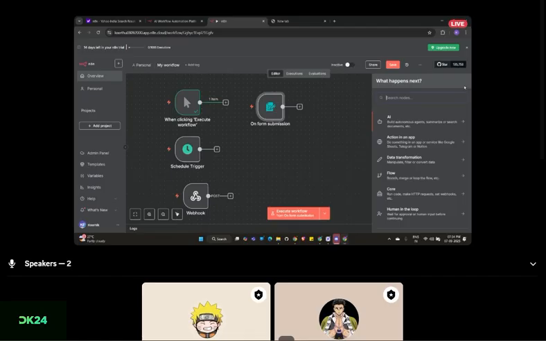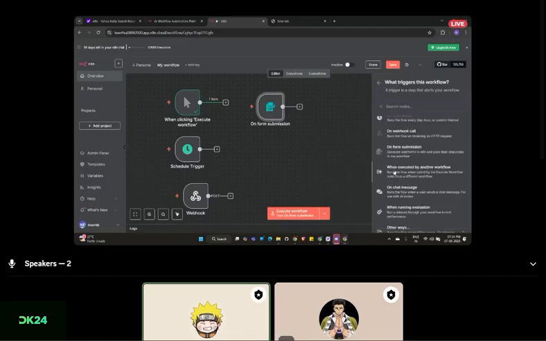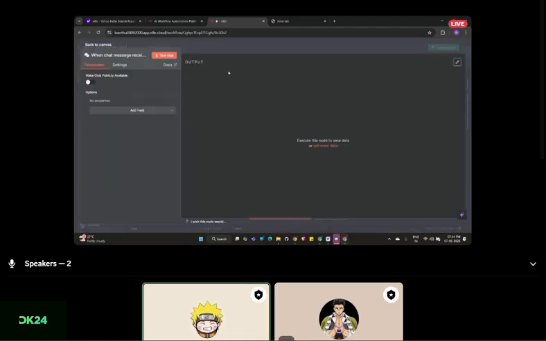Next, yeah, we have the on chat message trigger too. On chat message, it's kind of like ChatGPT, how we give our input in ChatGPT, right? The interface that we have.